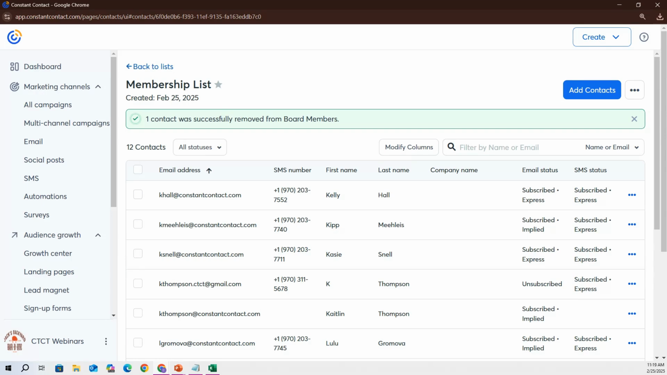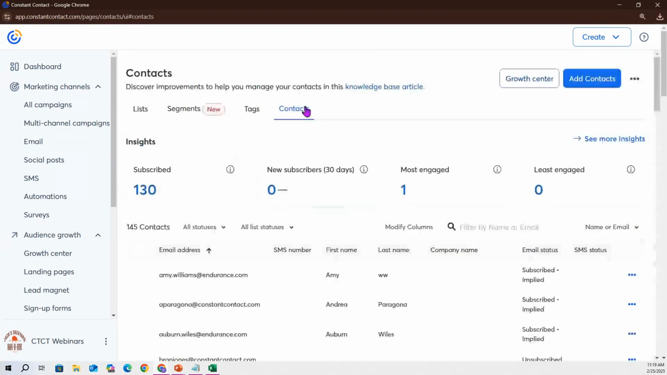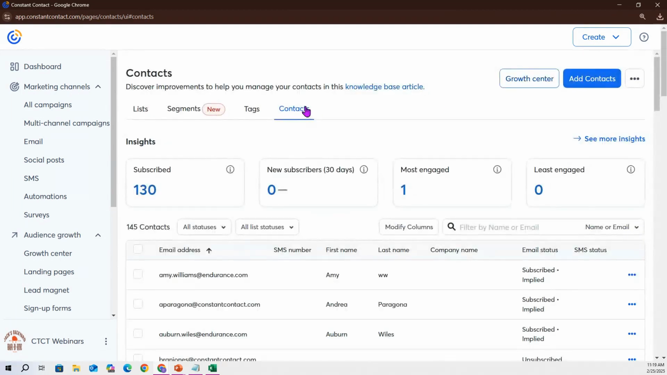Now, in order to do that, I'm going to click on the top right to filter to my contacts page. I'm just going to go back to the main page here. So I'm going to be on my contacts tab. I'm on my contacts page and I can search by certain criteria. I want to target contacts that have canceled their membership to try to re-engage with them.